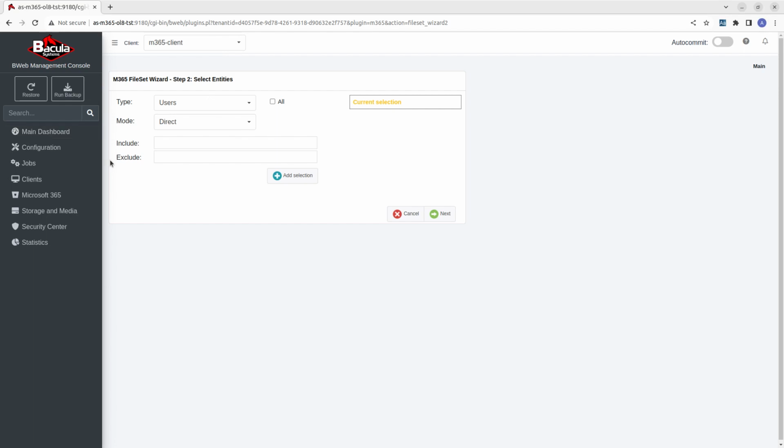Then we need to select the entity or entities from which we are going to be backing up content. We are going to select only a single user, so entity type is users, mode is direct, and all I do is paste a full username here and click on Add Selection and click on Next.